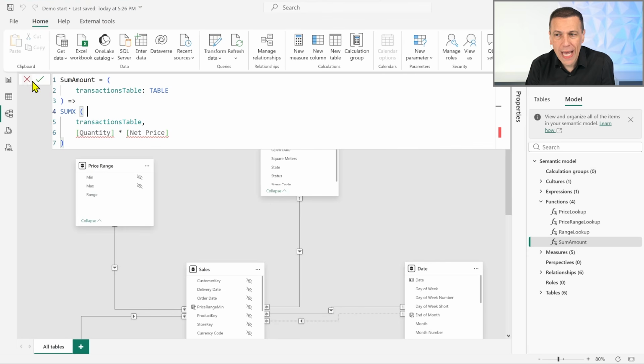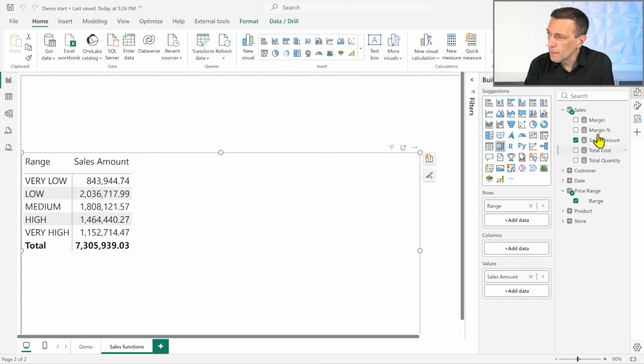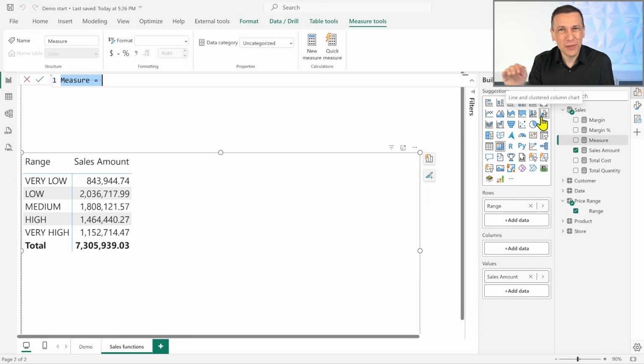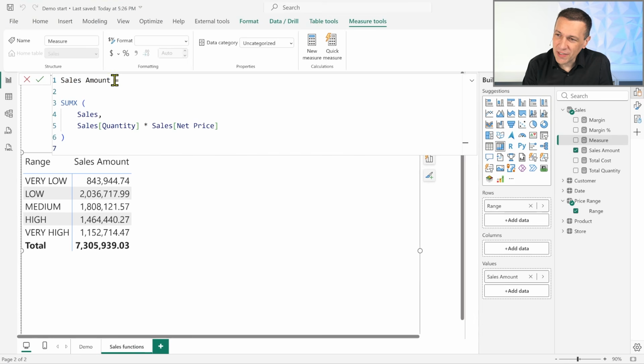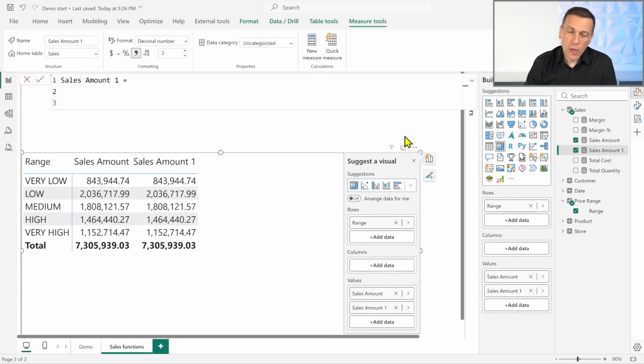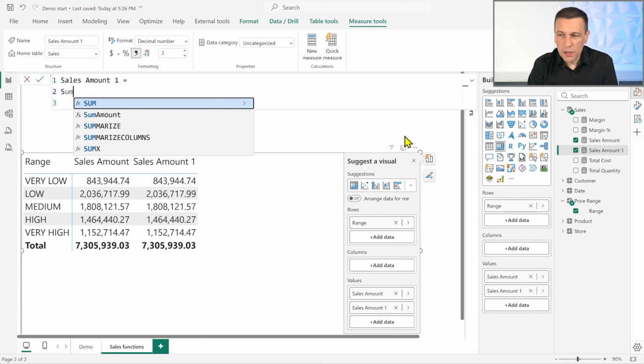If I keep the code this way, and now I go back to my definition of the measure sales amount, let's create another copy of sales amount, just to make sure that we get the same result. So let's call it sales amount 1. Let's copy this measure also in the report, so we can compare side by side sales amount original and sales amount 1. And I replace this code with the invocation of sum amount.